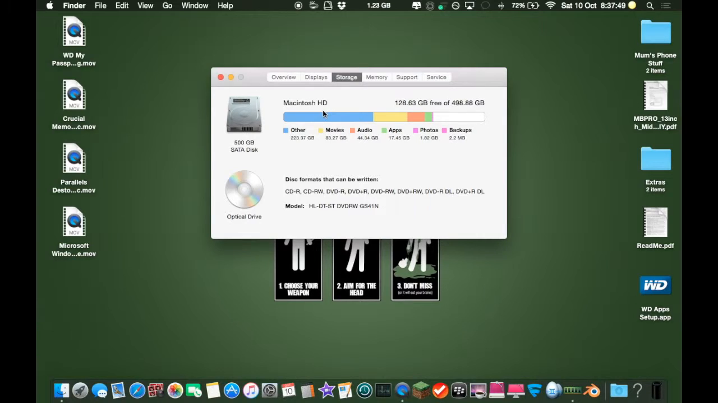So what I thought about doing was partitioning the hard drive, using some of it for Time Machine backup and some of it for manual backup of my own. So the best way to do that is what I'm about to show you.